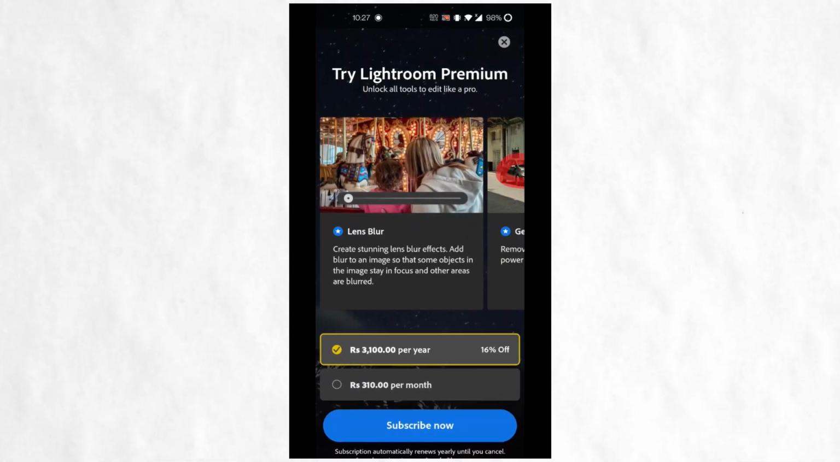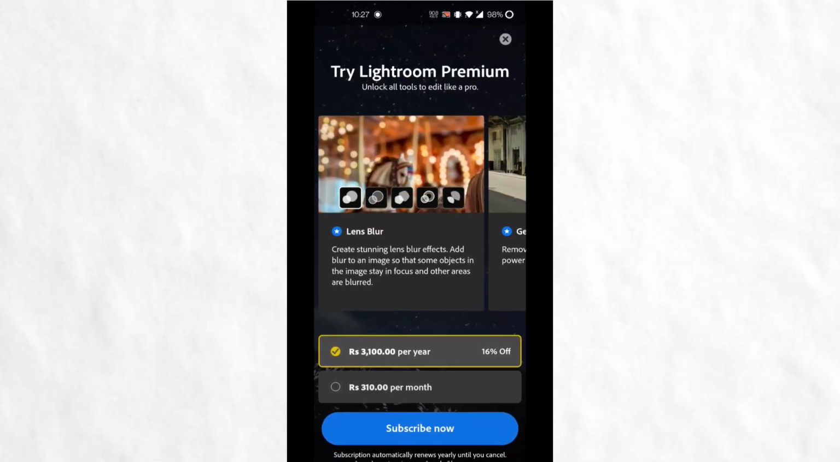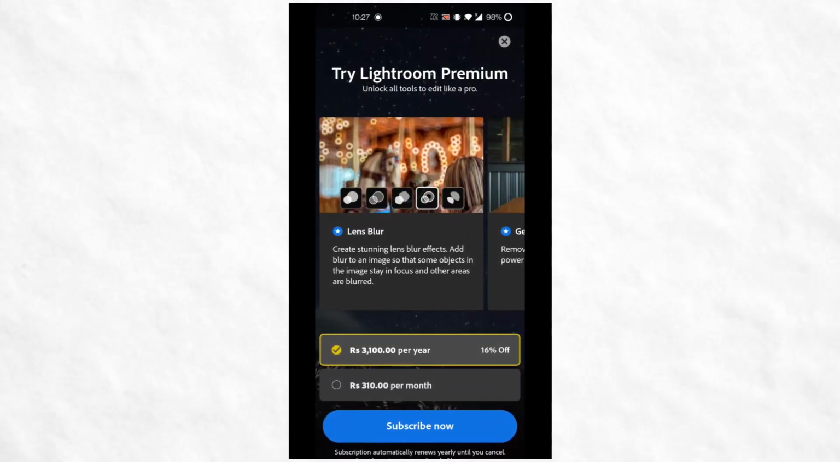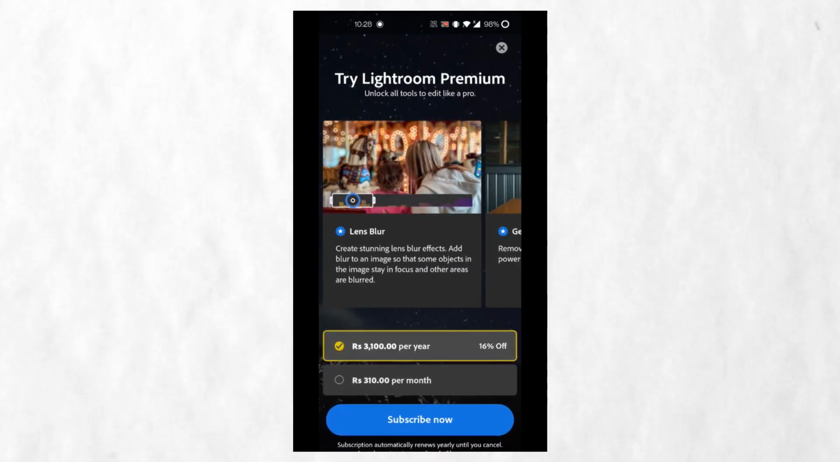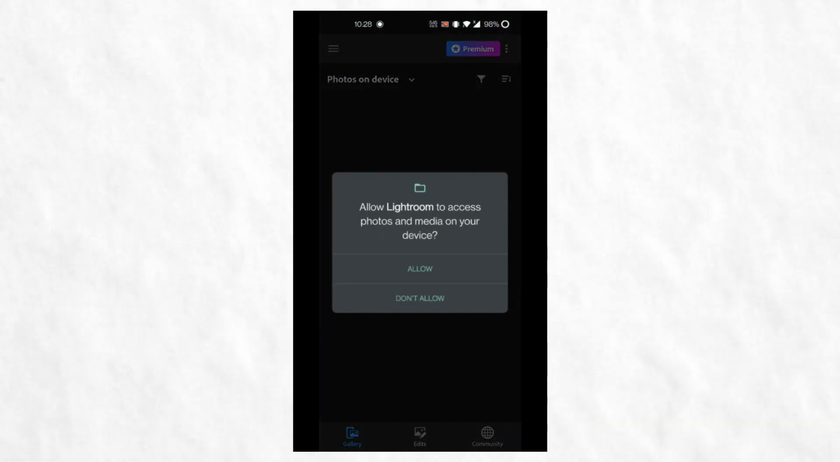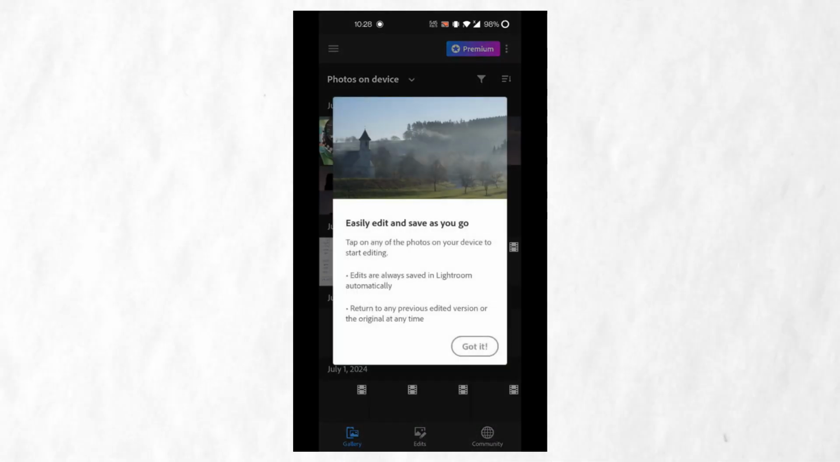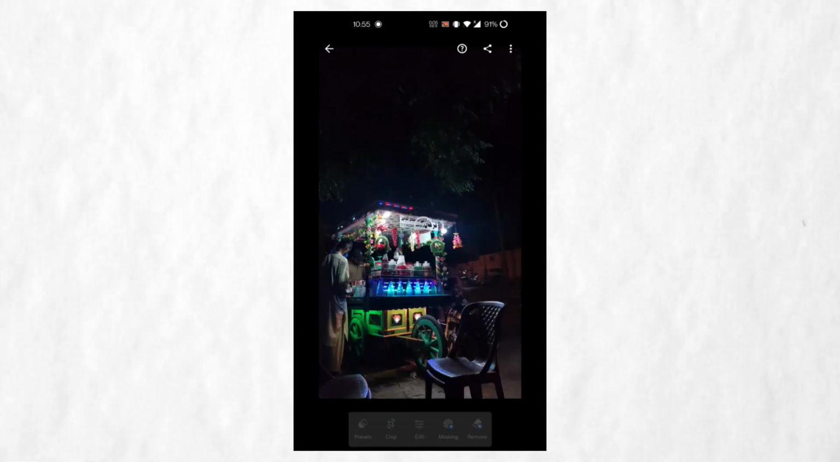This is the interface of Premium Lightroom. If you want, you can buy it to access advanced features. Select a picture from your gallery. We'll choose a picture that has every color so we can explain things to you easily.